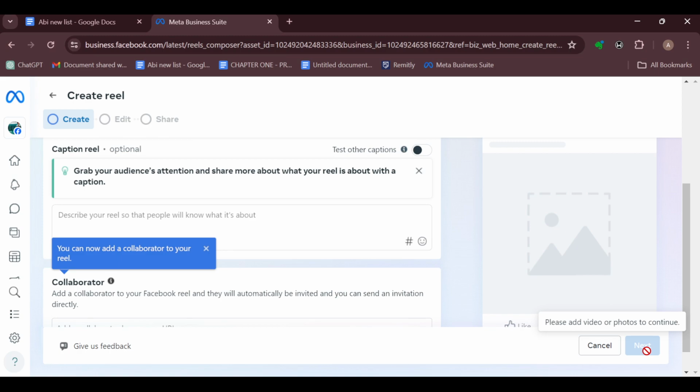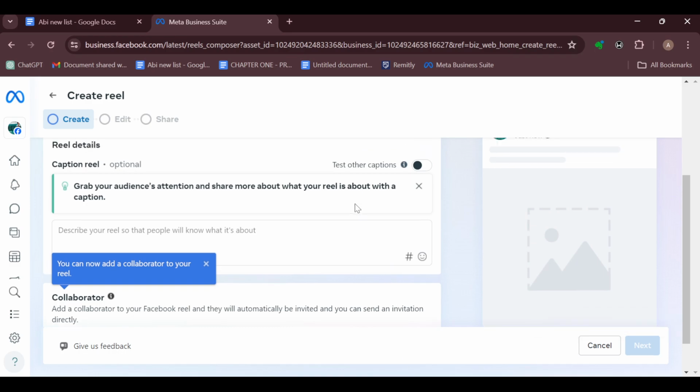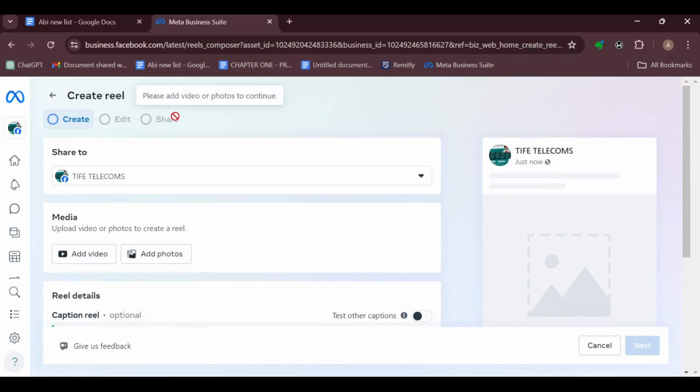Then you'll be taken to the next stage for you to edit your reel. After editing it, click on share, and just like that, your Instagram reel would be created and published on your Instagram account through your Meta Business Suite account.